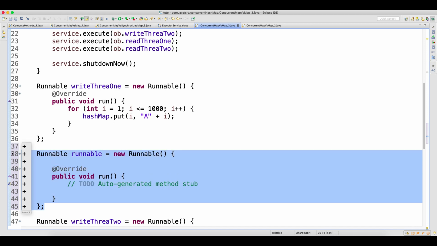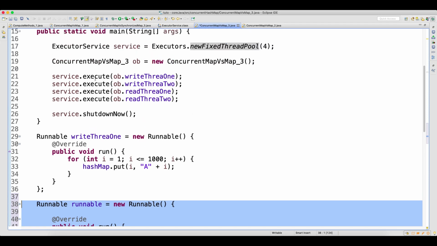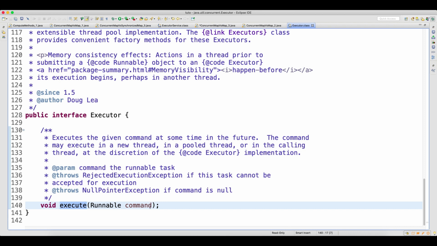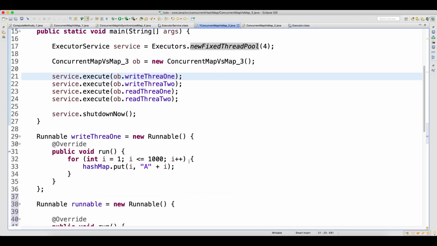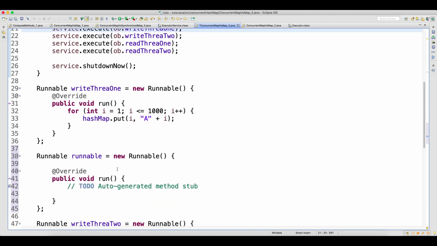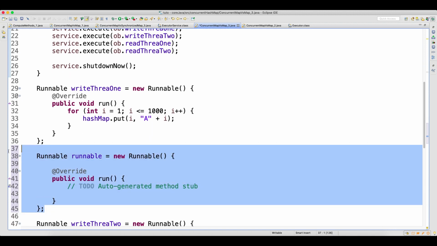an anonymous object of Runnable type. Why Runnable type? Because when you Ctrl+click on execute, this method takes an object of type Runnable. That is the constraint: it accepts only Runnable, so my object should be of type Runnable. Now let me remove this. You got how to create it, right?